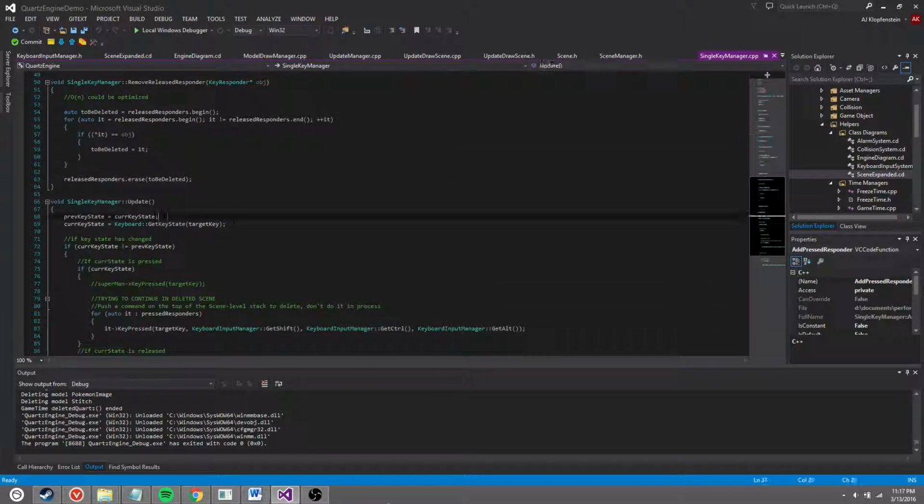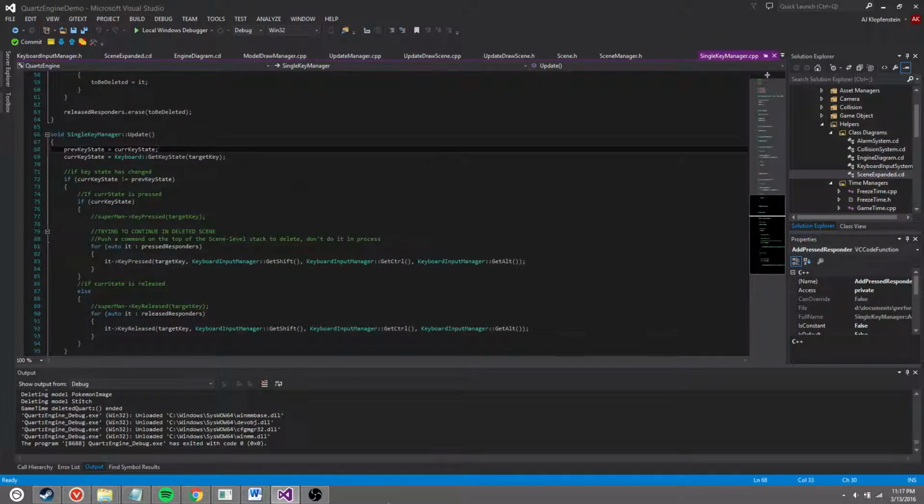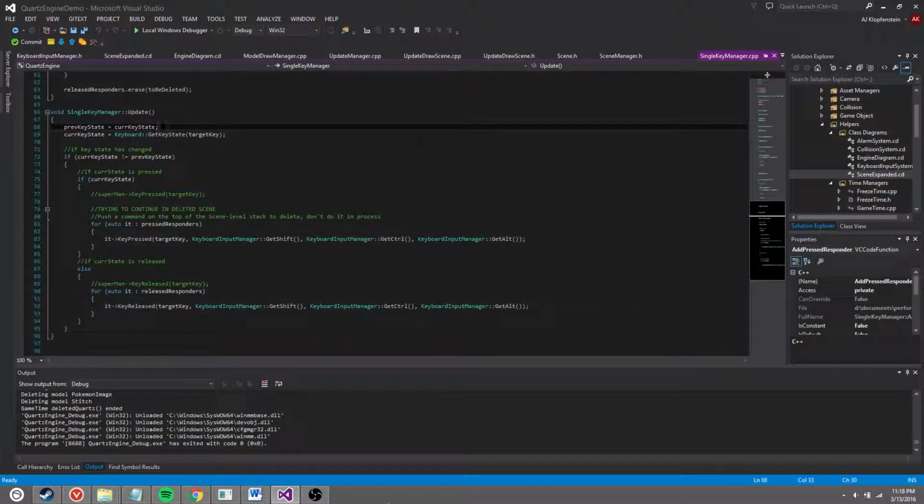During its update, when it detects a difference between the previous key state and the current key state, it will send the appropriate callback through to whichever side it needs to. If the key's been pressed, it sends a key pressed callback to all the pressed responders, and the same for the released responders.